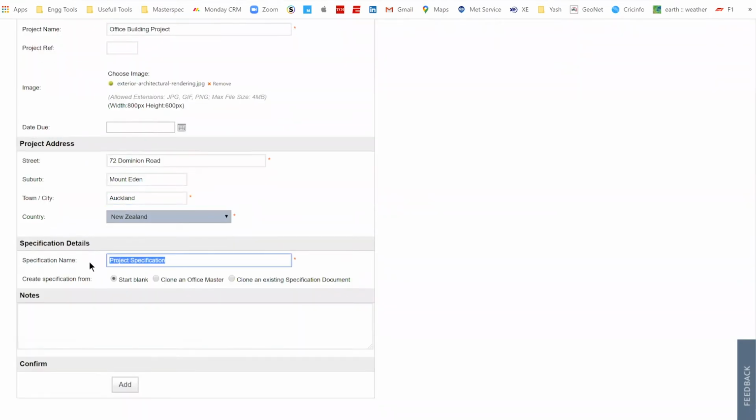And then project specifications. So this will be your spec name. It could be a 30% design spec, a concept spec, a tender spec. So whatever the document represents, you can do that. So I'm just going to put concept spec.